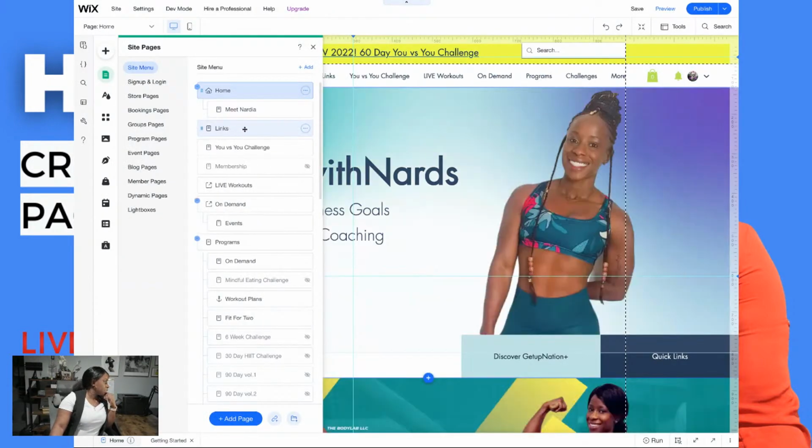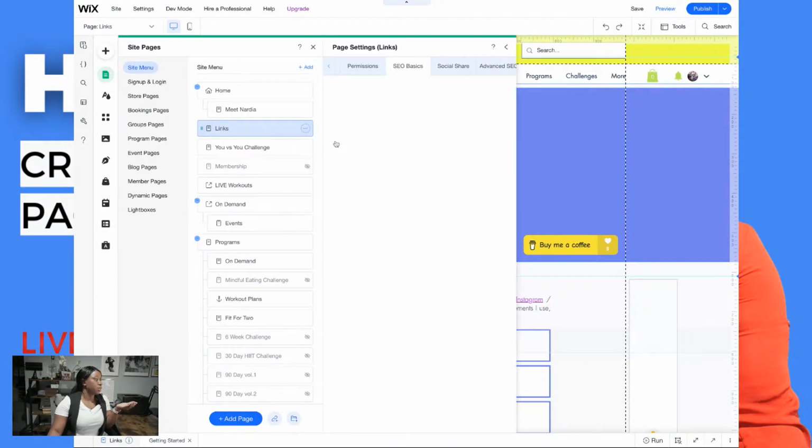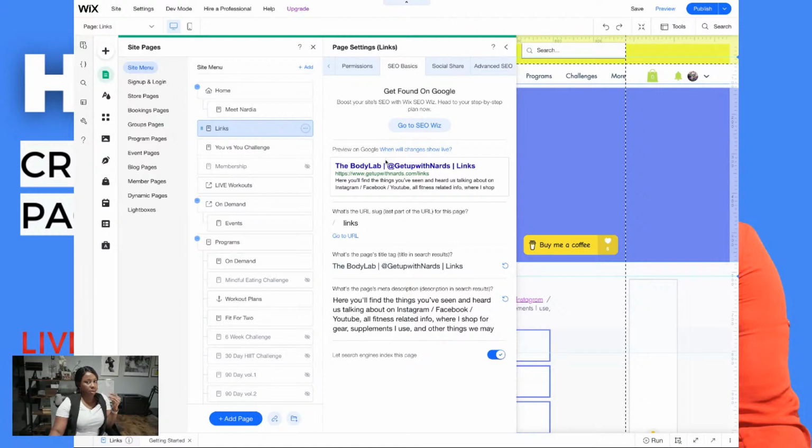But the links page, right? What you want to do when you're done is click these three dots, go to search engine, and if you wanted to rename your page, you can rename the URL right here. Wix is going to create its own URL based on whatever you name the page, and it tends to do those hyphens, like link-in-bio. If you want to fix that, go right here in the SEO basics, which is search engine optimizer, and change the name of whatever you want your page URL to be.